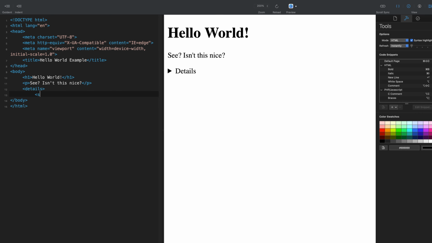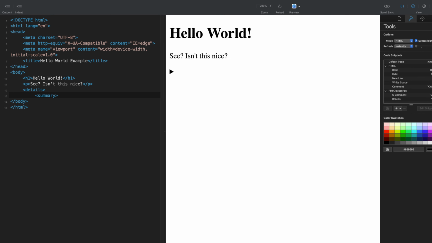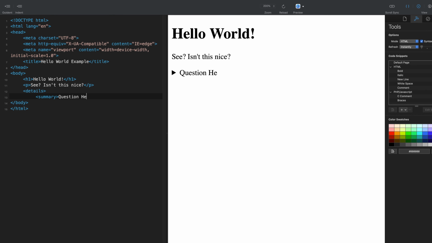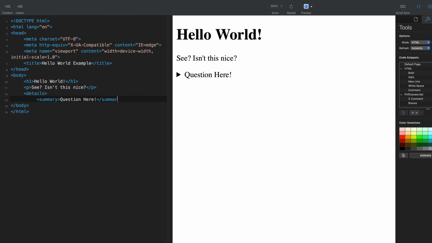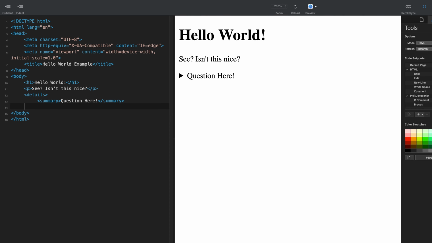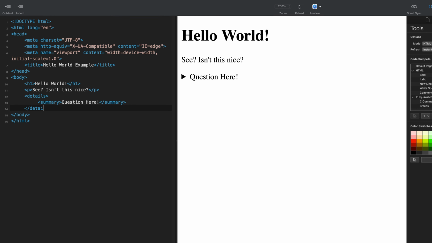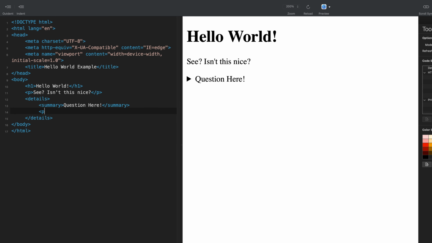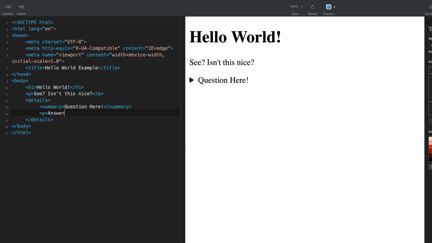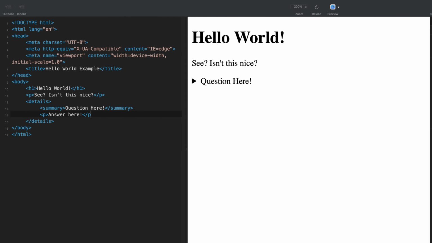The details tag creates the main box, and the summary tag creates the text that toggles the box. This feature is so simple that it doesn't need a separate video. Just look at it. This is so easy to make. You don't need jQuery, a plugin, a module, or even JavaScript to add this feature. It's just pure vanilla HTML.